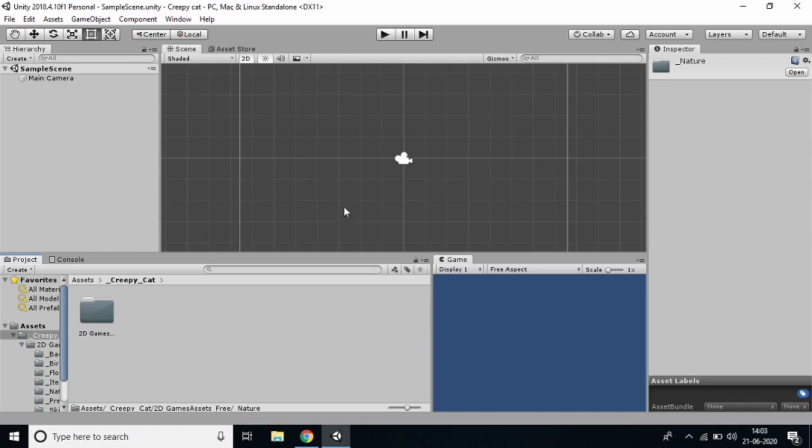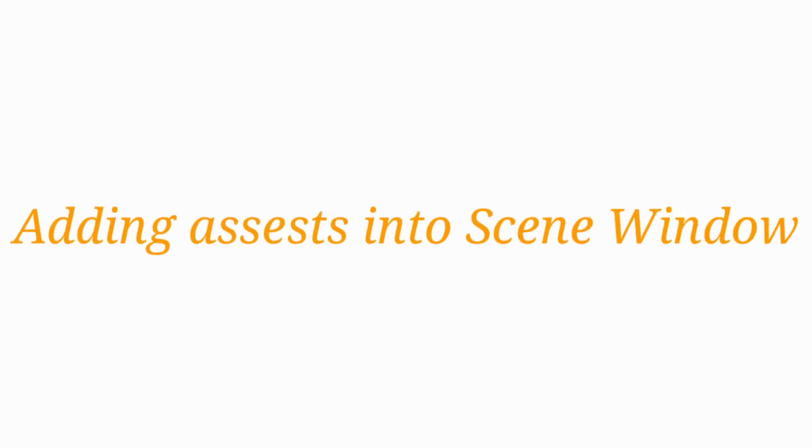But we can see there is nothing in the scene window yet, right? So I'll come with another video on how to add assets into our scene.